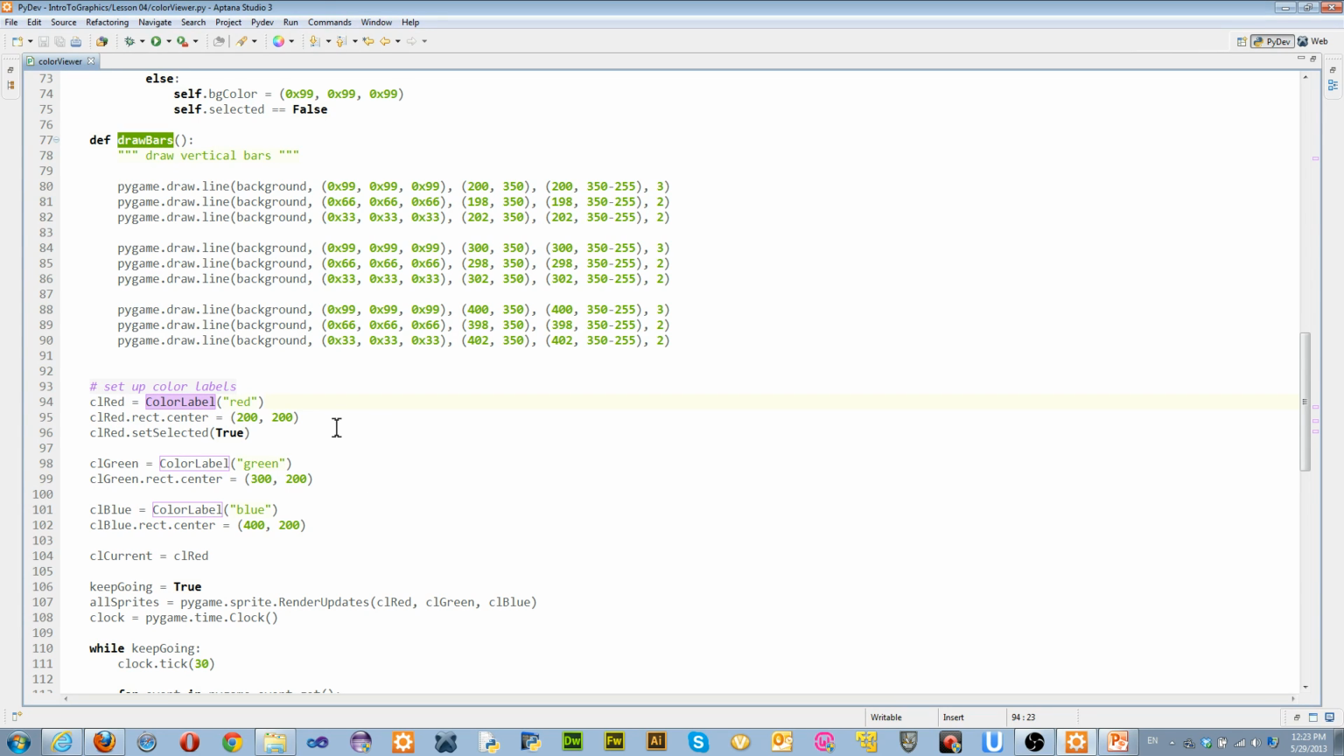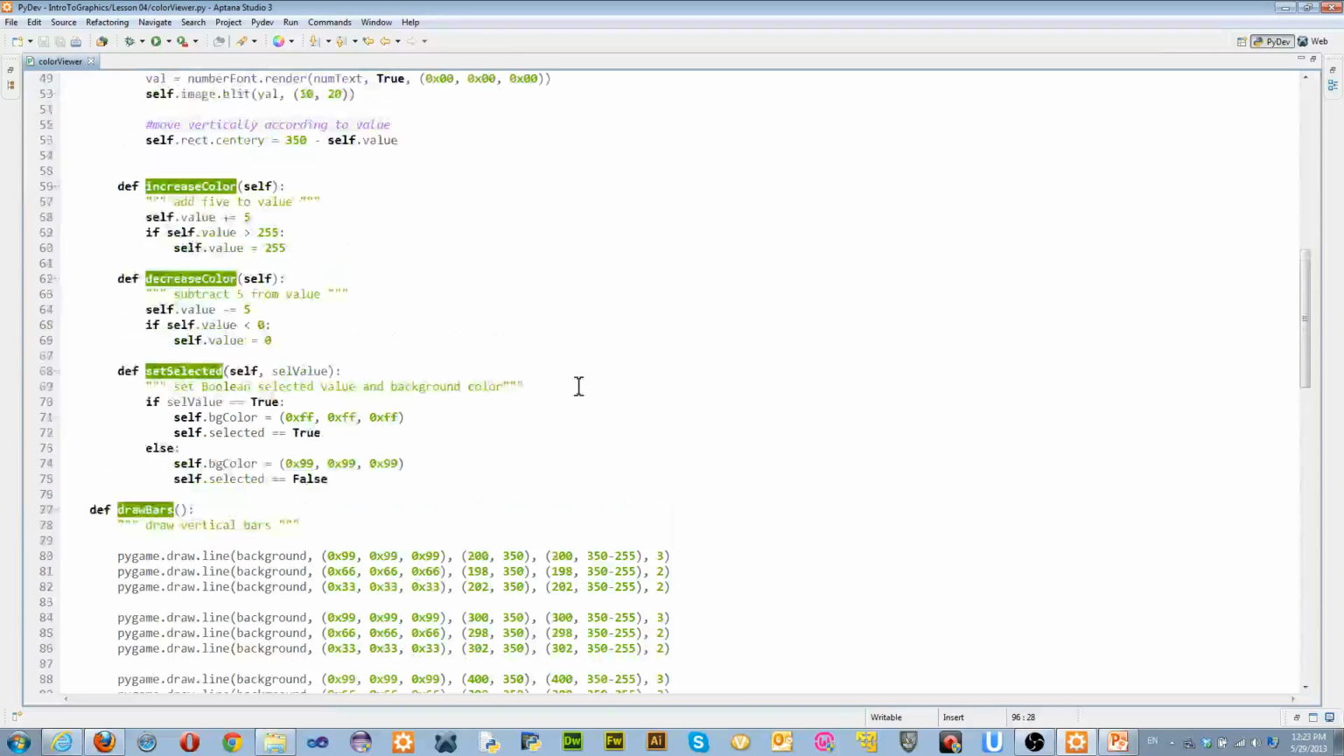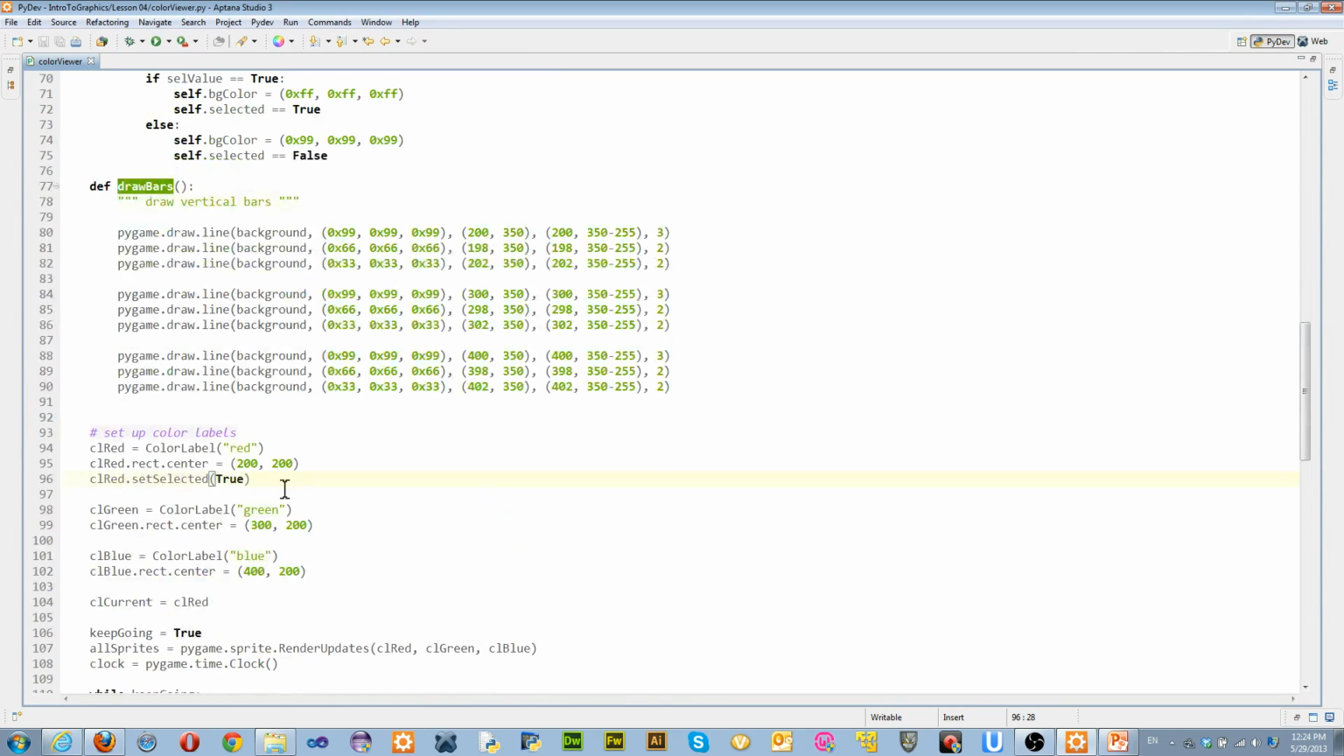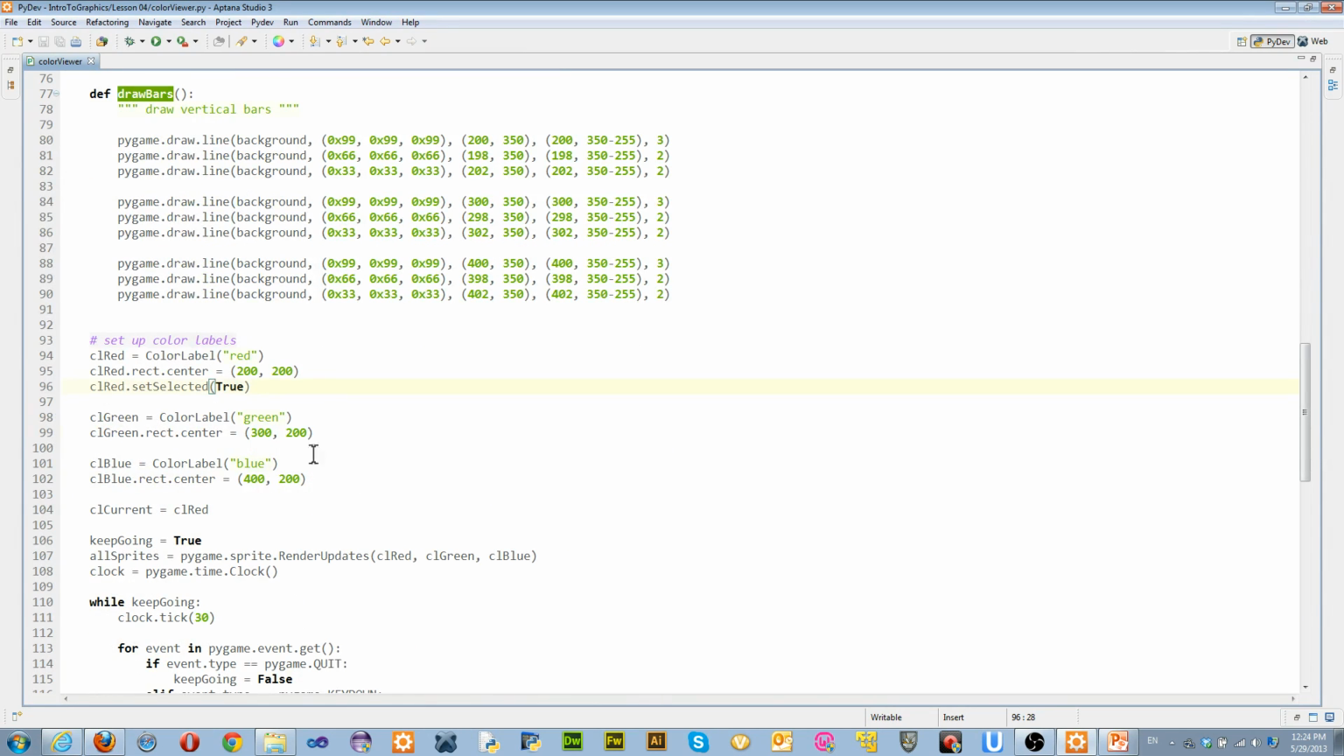We're also defining some properties of the class. We're saying the center of the rectangle of this particular class is 200 by 200 pixels. That's exactly the area on the screen that we're going to draw. And we're also saying the color. We're going to say whether it's selected or not. So we can actually set selected to true, which we've defined up here as one of our methods. So this particular color is initially selected. We're going to do the same thing for color green and color blue and so on.